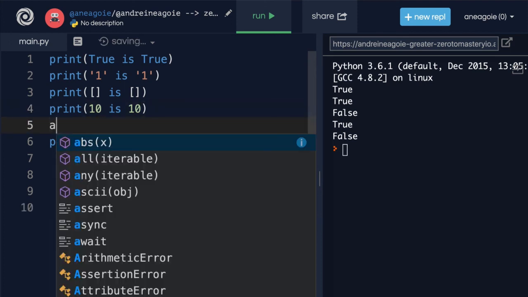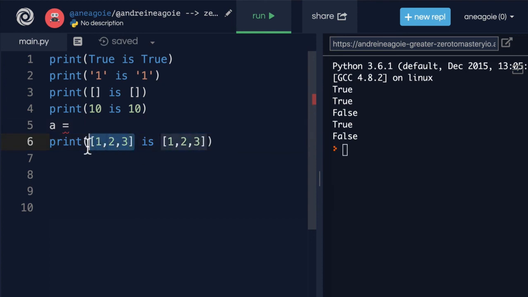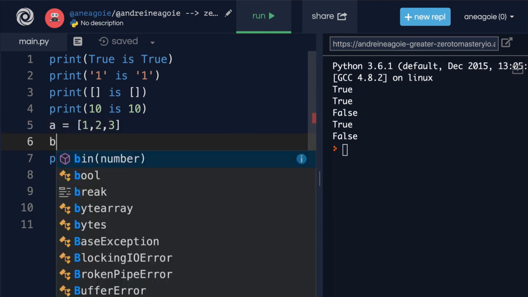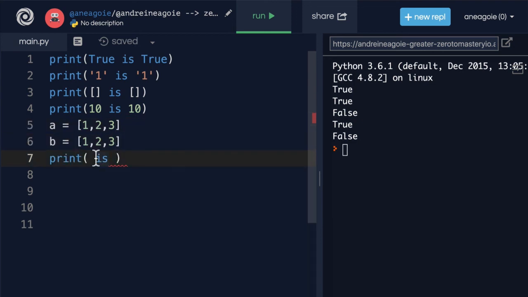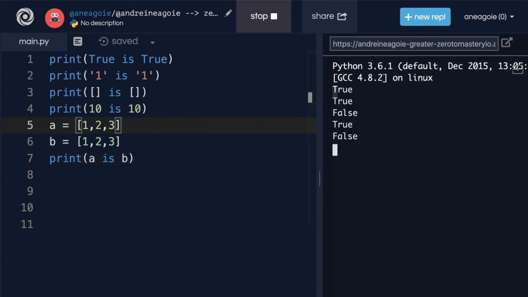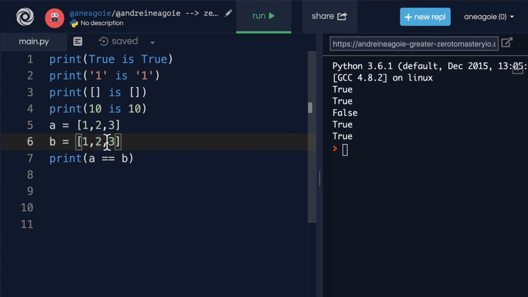So that even if we have a variable a that contains this list, and by the way, this will be the same for all our data structures like dictionaries, sets, tuples. If I do b equals this, and I check a, is that b? Nope, they're created in a different memory space. So this, where a points, is in a different place than where b points. But if I do a equals to b, I get true because this double equality checks only the values.